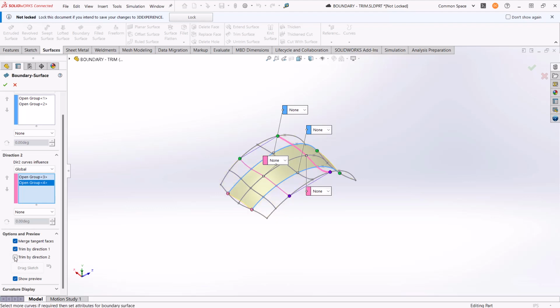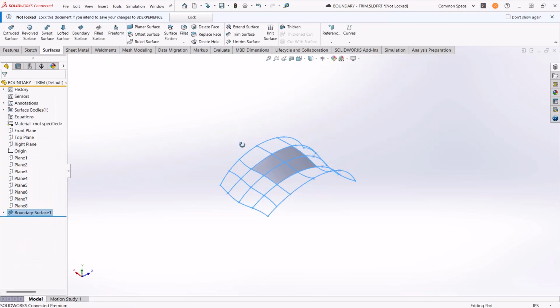Now watch what happens when I select them on screen. They're trimming by those curves that we put in direction 1 and direction 2. That's pretty awesome. Think of the time savings here. Hit the green check or hit the D key and you're off to the races. And that's a pretty awesome little surface that I created all in one step.